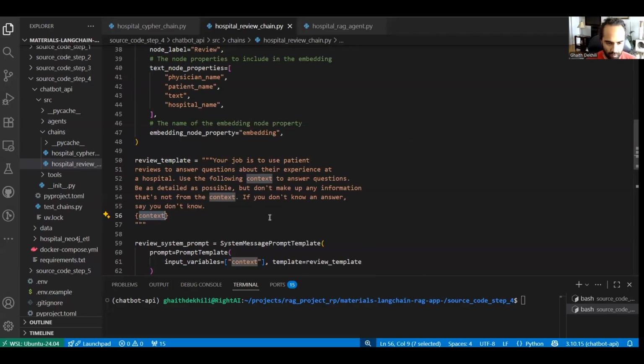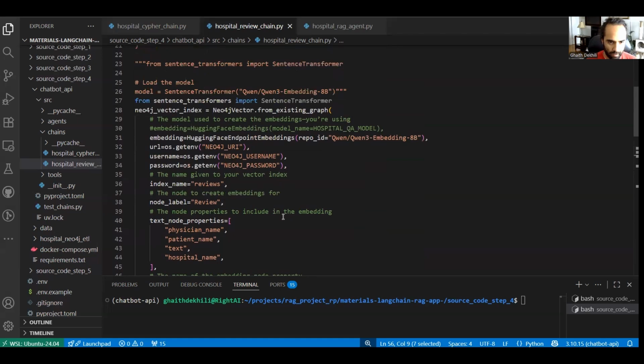And this vector store will actually be stored in our Neo4j instance that we define here. What we call here Neo4j vector index. We define it from an existing graph, which is the graph that we created in one of the previous videos. For this instance, we need to specify the embedding. Here I'm using the Qwen3 embeddings, the 8 billions version. We pass all information needed to connect to our instance. The name of our index will be reviews.